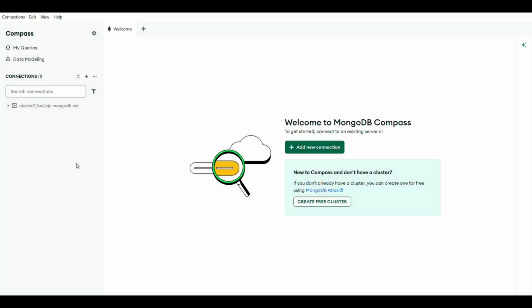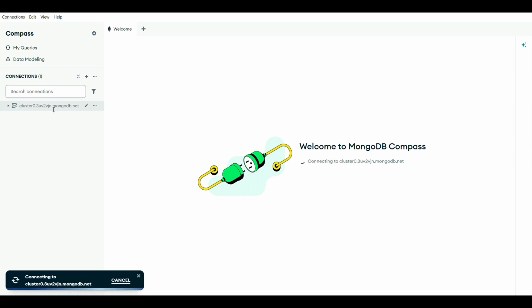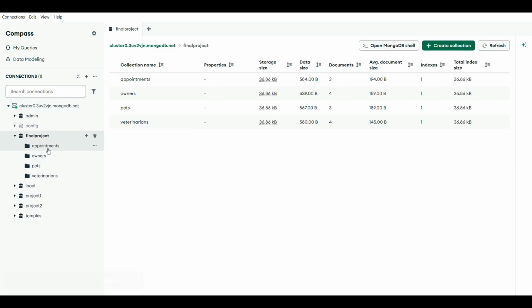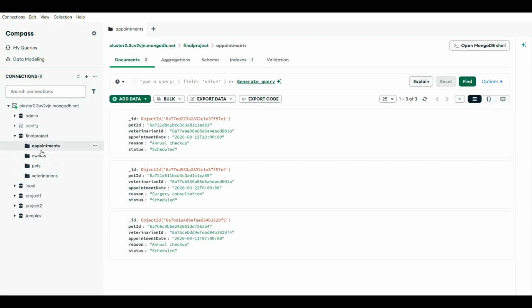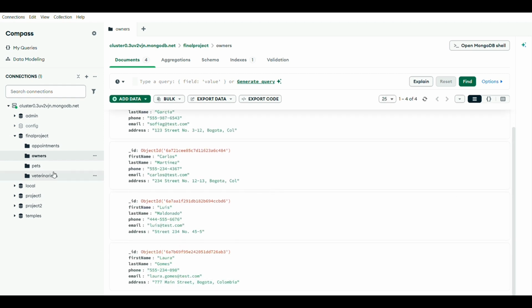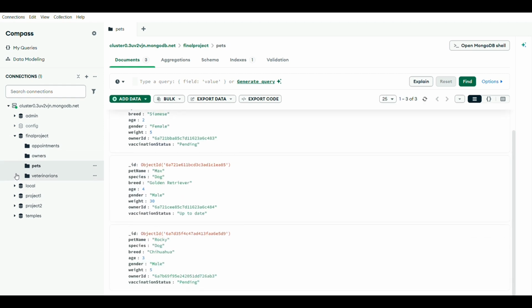Finally, we are going to check MongoDB Compass to verify that the records were successfully deleted from the database. As we can see, the pet, veterinarian, owner, and appointment records have been successfully removed from the database.